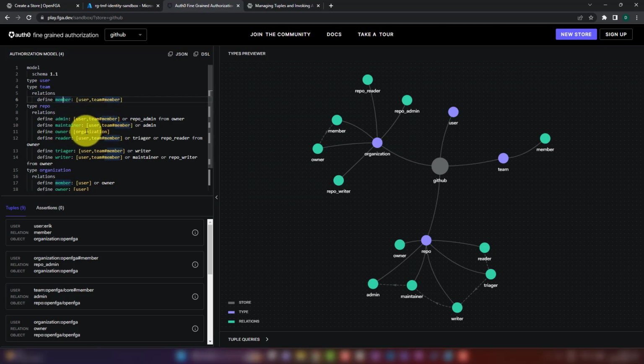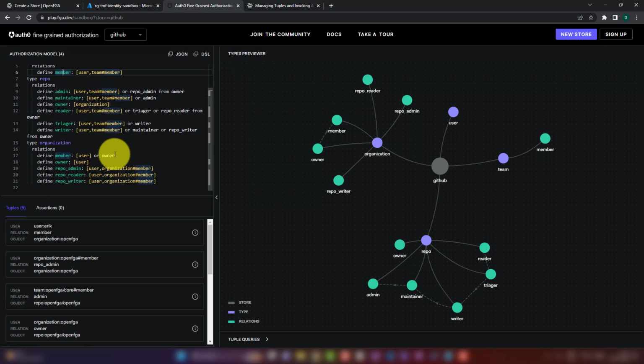If you are familiar with GitHub, you know that there are organizations, and under organizations there are repositories. And there is also reader, which can be user and team member. So as you can see, there is a whole structure. It's a more advanced model. And on the right side, there is this cool graph, this previewer displayed. So we can see all those different relationships between objects in your authorization system between different types.